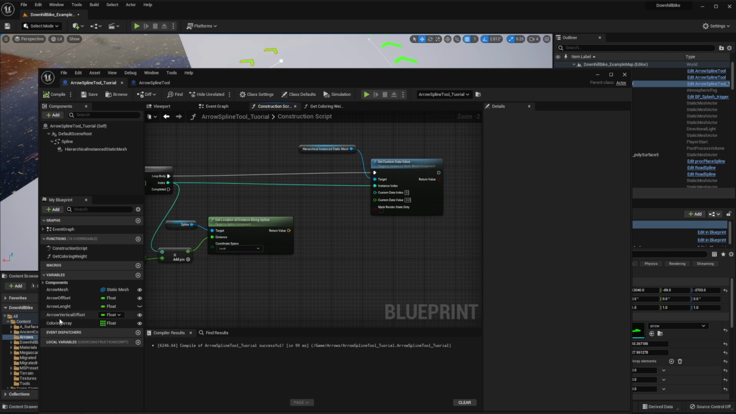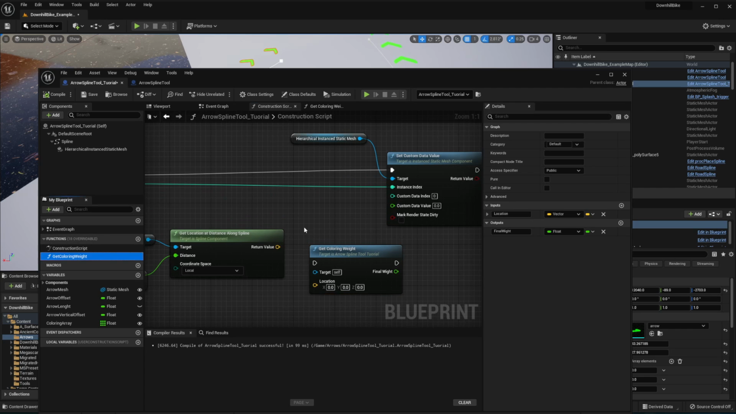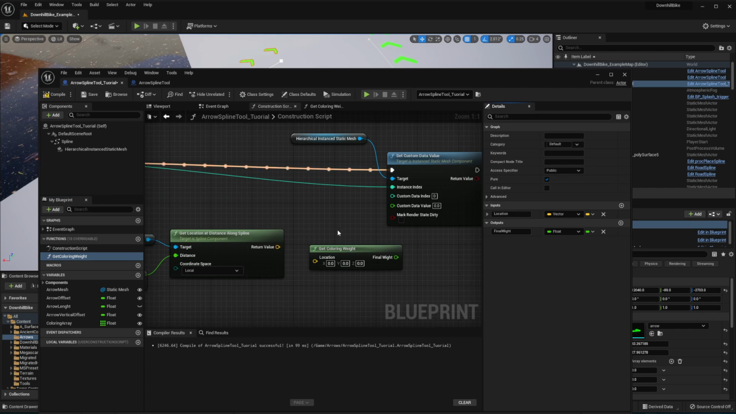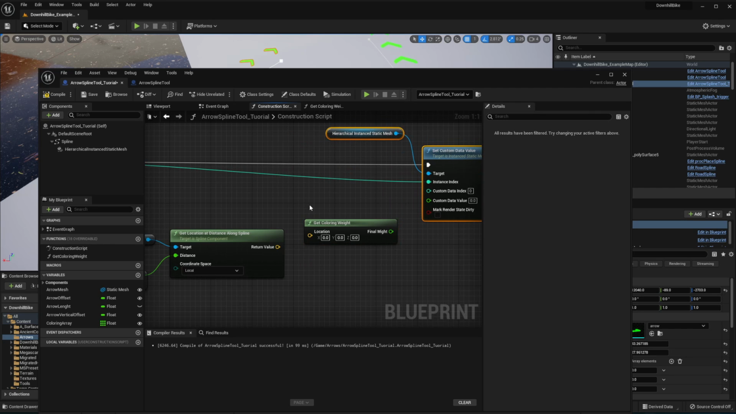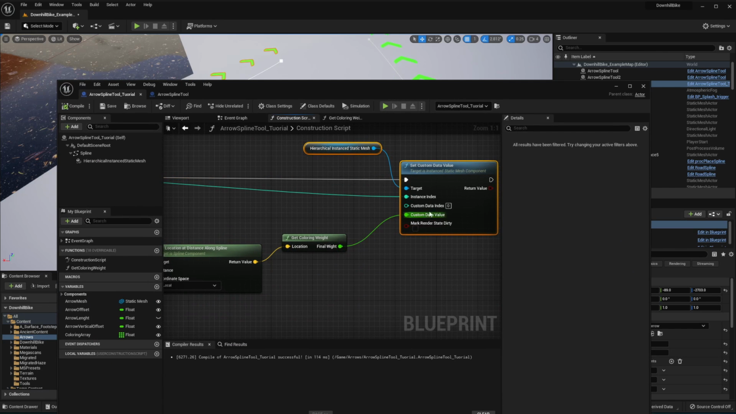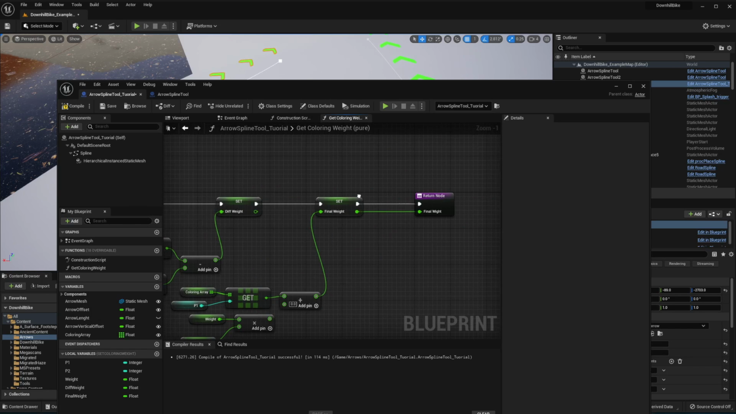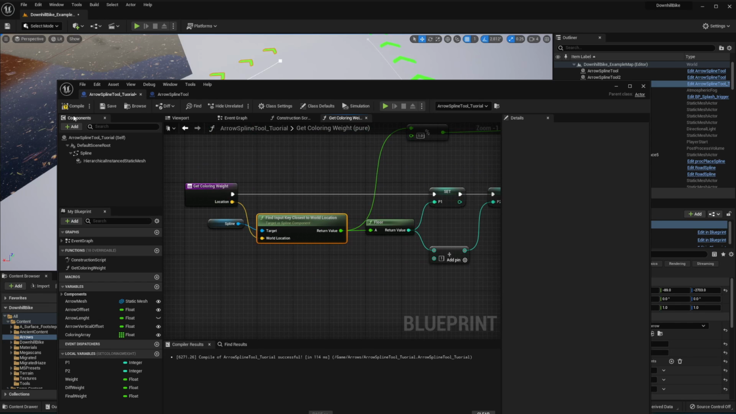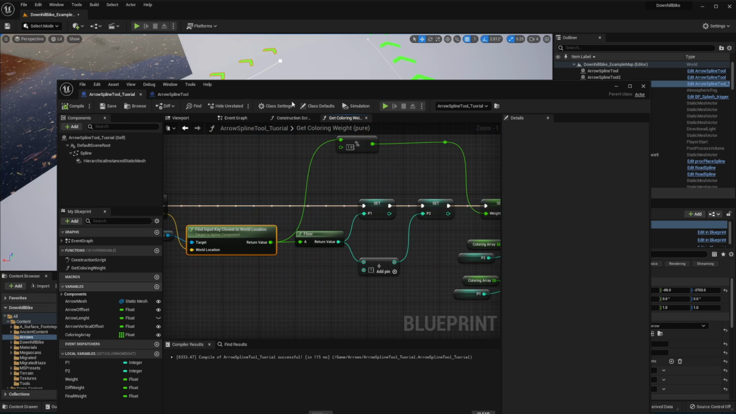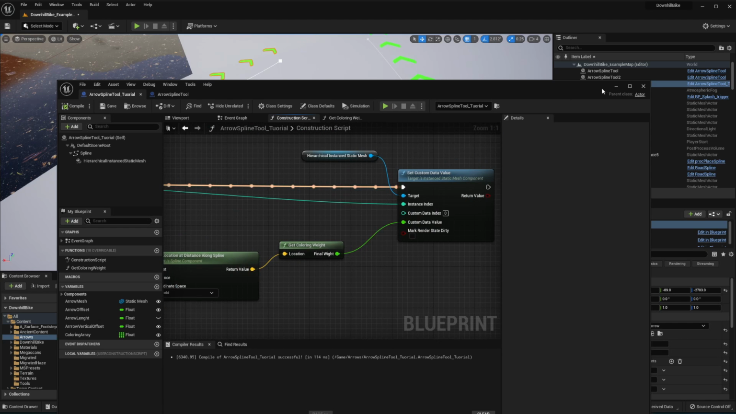Let's go back to the construction script. Use our function. Let's make this function a pure function, so it doesn't have these execution inputs. So we input the location and we get the final weight here added to the custom data value that's driving our material. This should be set to world. As I said, our function is using the world location. Don't forget that.